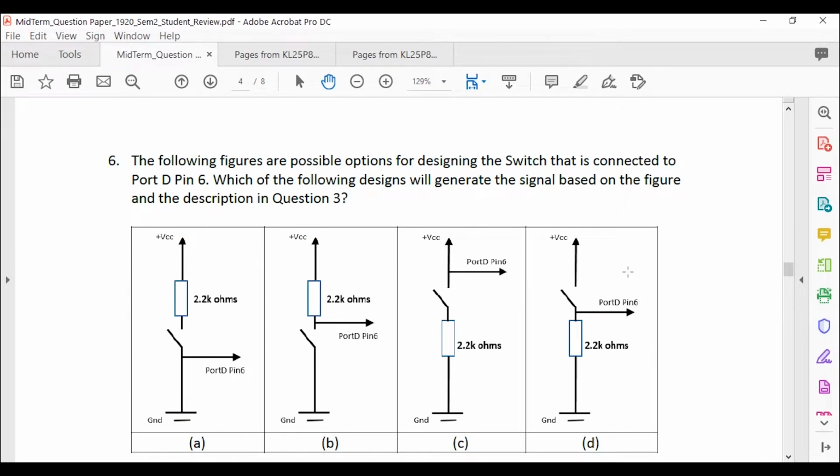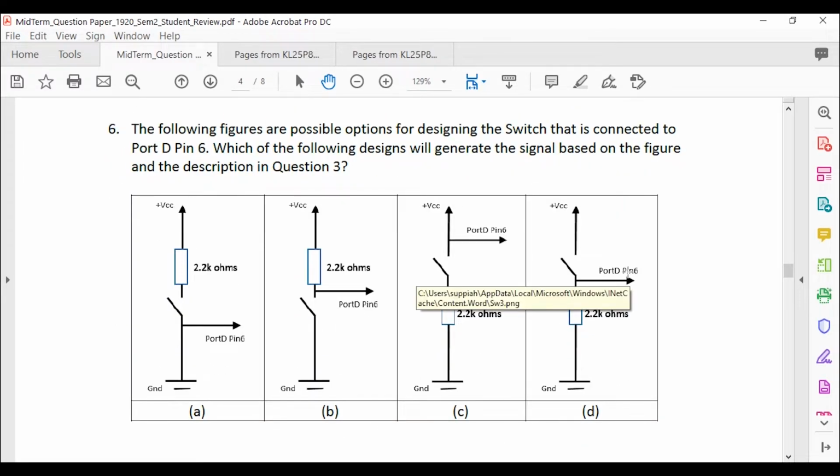Let's go on to question 6. Question 6 is again tying back to the signal that we saw just now. What we want is to generate a signal that looks like this. This is when we press, and this is when we release.